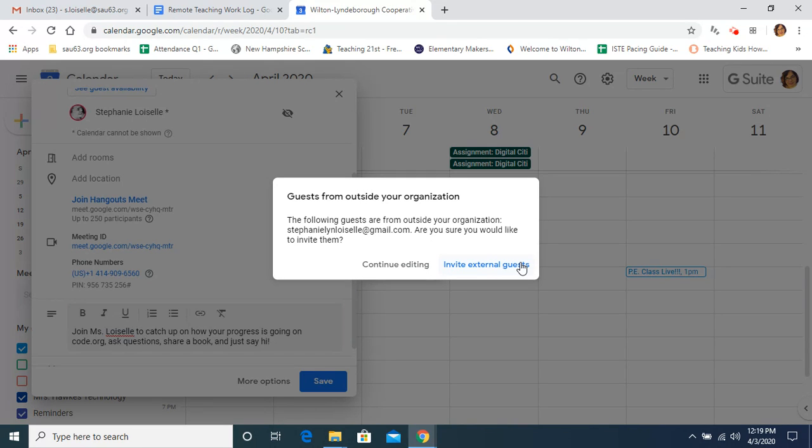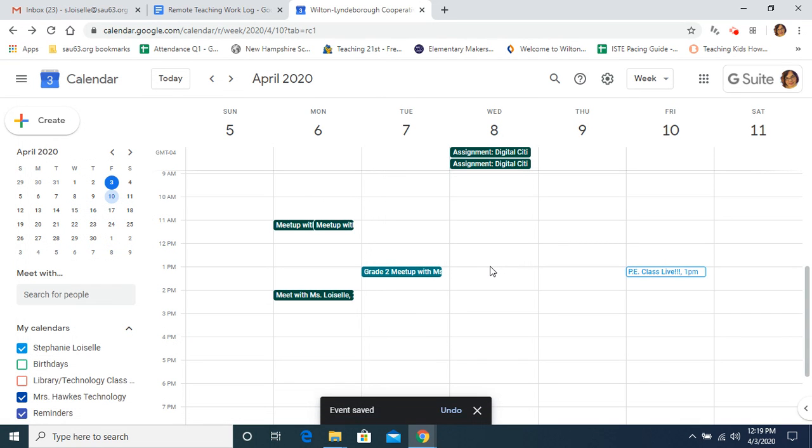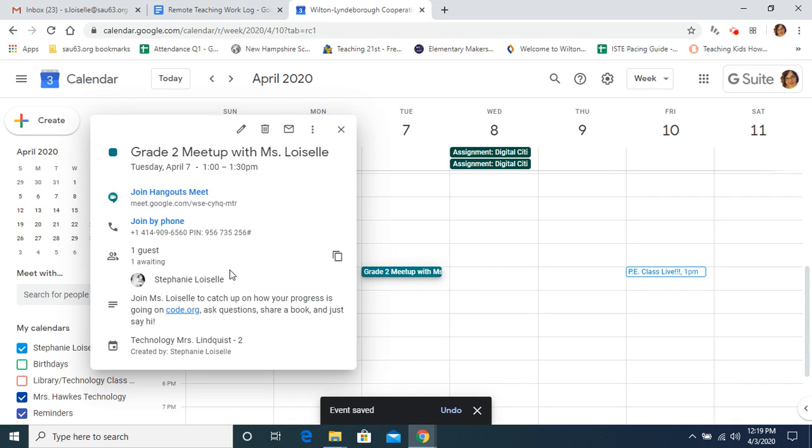And then it will ask you again, do you want to send them outside of your organization? Invite external guests. Okay, so now we have our meetup saved here. You can click on it. We can see that these are the people that I've invited and whether or not they're coming.